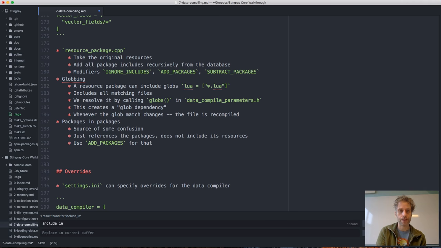These globs are resolved by, again, another function in the data compile parameters called globs that we call. We call that, and we get a list back of all the resources that are matched by the glob. And in this case, we also create a glob dependency. And now you're starting to see why this register dependency function had so many parameters, because we have a lot of different kinds of dependencies.